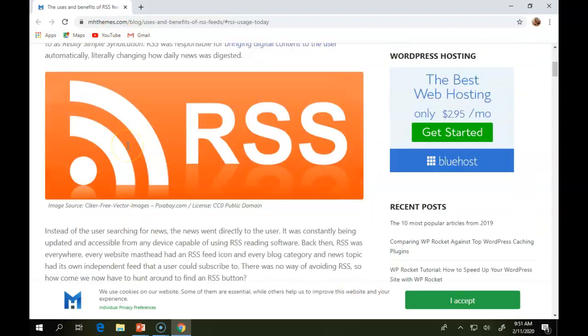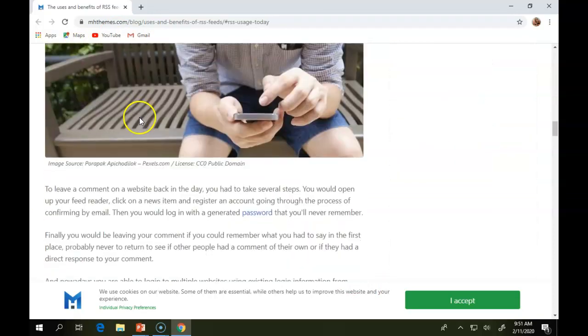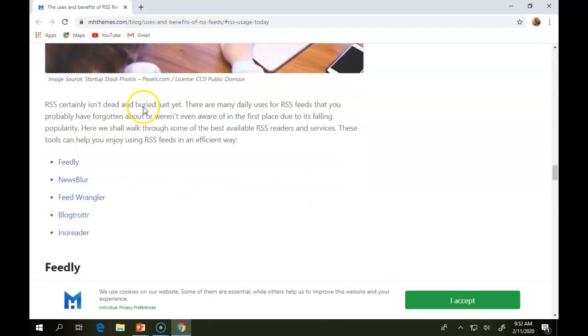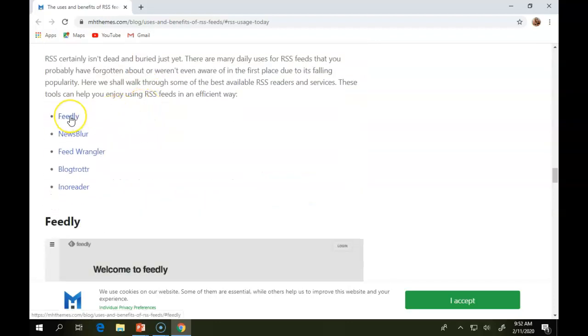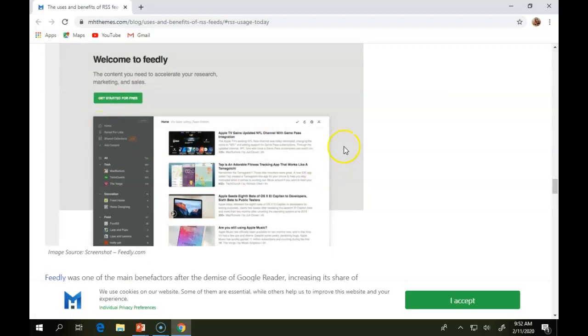How can we use it now? And what are some of the benefits? What went wrong? Let me just pop up here, social media. So how can we use RSS today? Feedly is the one that I just showed you, but there are others. Feed Wrangler, News Blur, whatever. And they show examples of each.